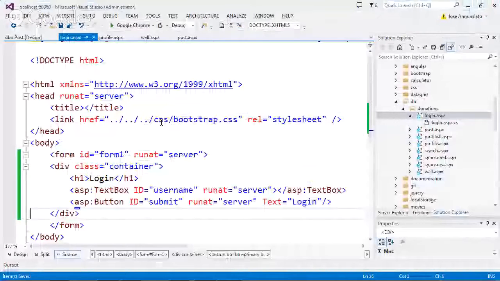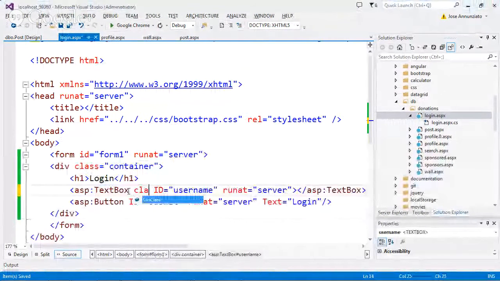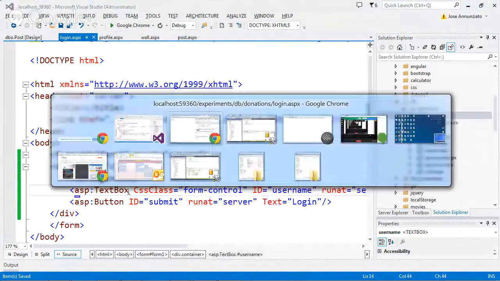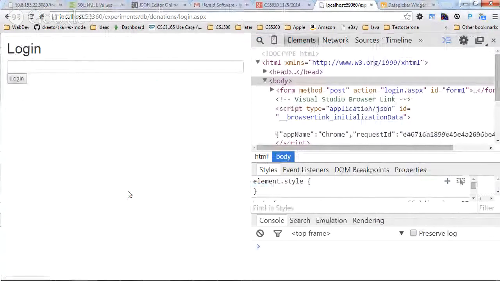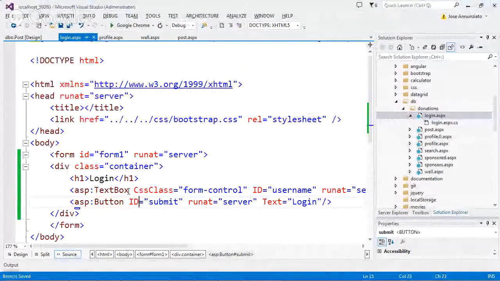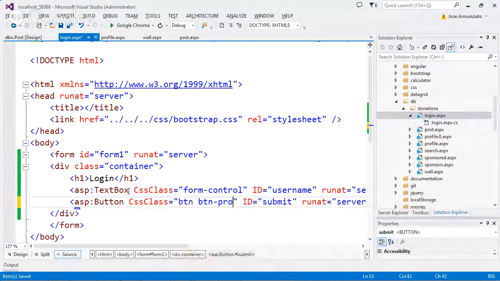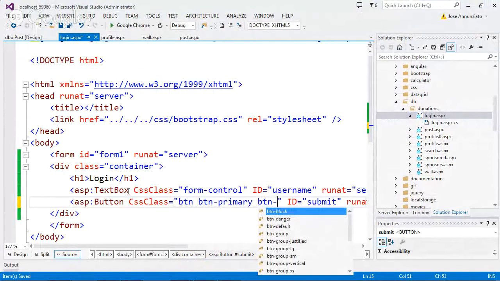We can style it. We can go back to the original style. We can add bootstrap styling by using the CSS class attribute and adding what we had earlier. What do we have here? We had a form control. Yes. There it is. It's bootstrap. Still looks like bootstrap. The button, same thing. We can say CSS class equal button primary, and button block.